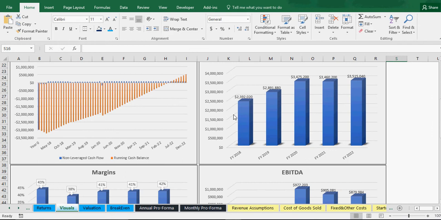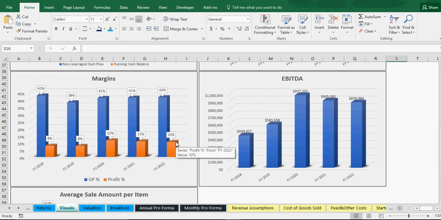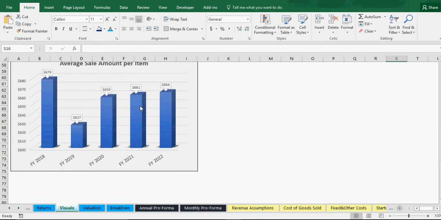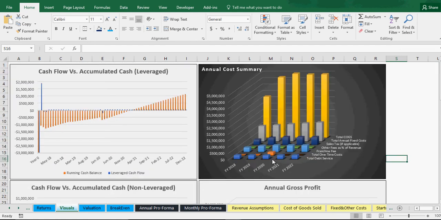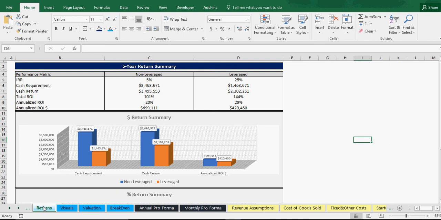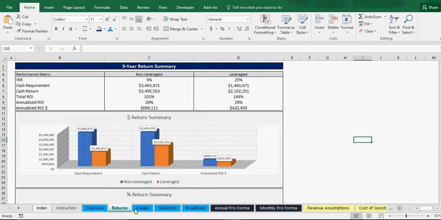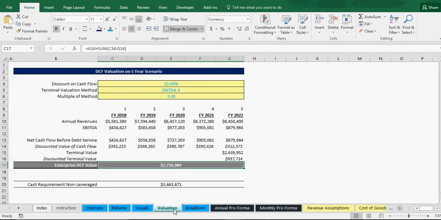We've got annual gross profit by year, dollar amount, EBITDA dollar amount, margins, gross profit margin and net profit margin, and then average sale amount per item. Let me go back and see how these are affected by that one-time cost. Interesting. Now what you'll really be looking for when you start changing around numbers is the valuation.